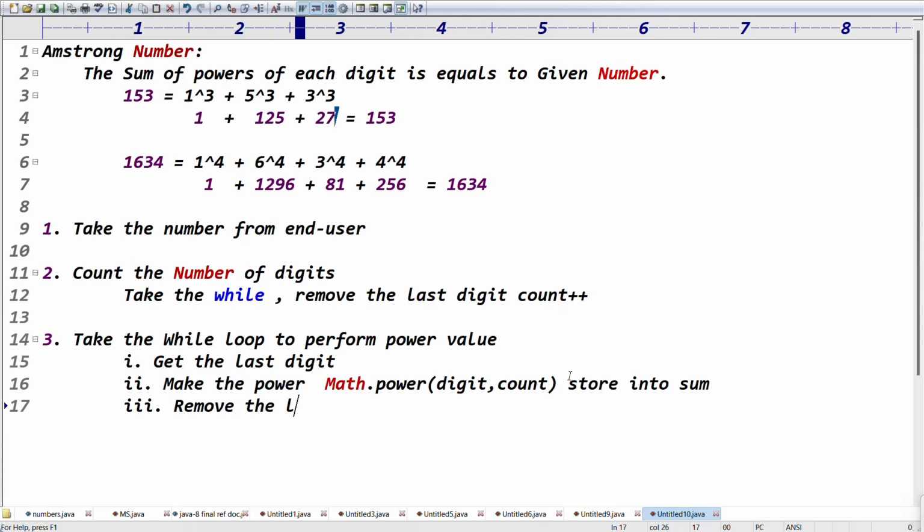Remove the last digit. You got the last digit, performed the power operation, then you can remove the last digit. The next one is what? In 153, 5 we have to get. Again get the last digit 5, make the power, add to the variable, remove the last digit. Remove the last digit, right? Exactly. I hope you know that. Get the last digit means what? Number modulo 10. Remove the last digit means what?